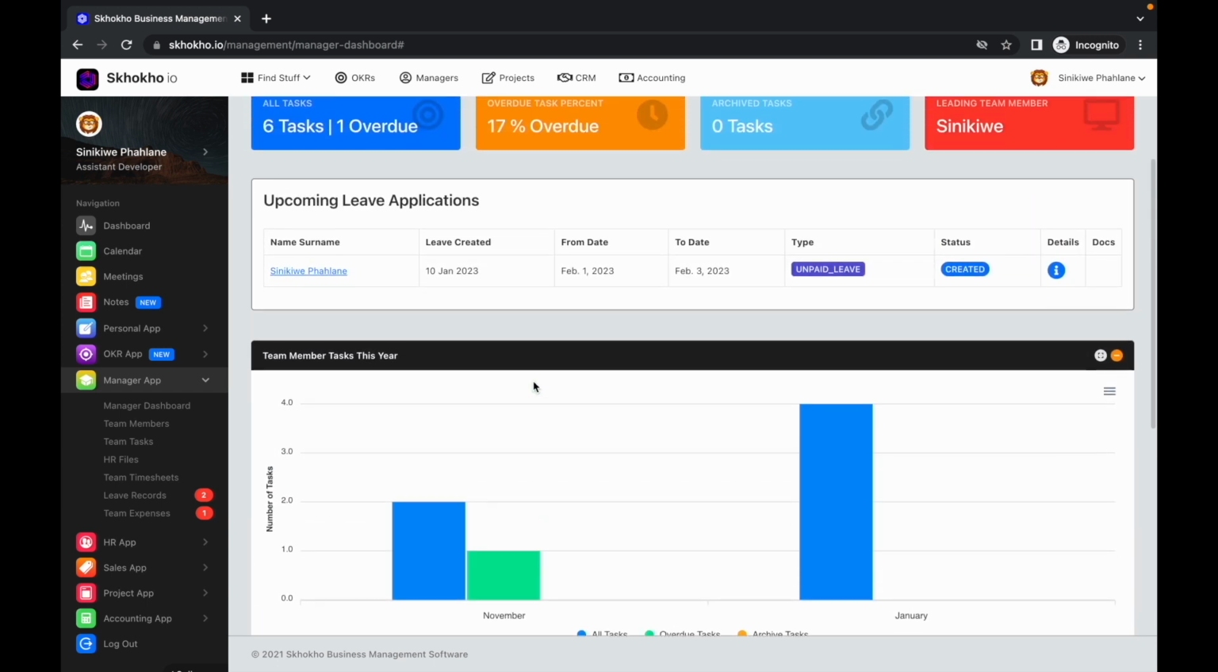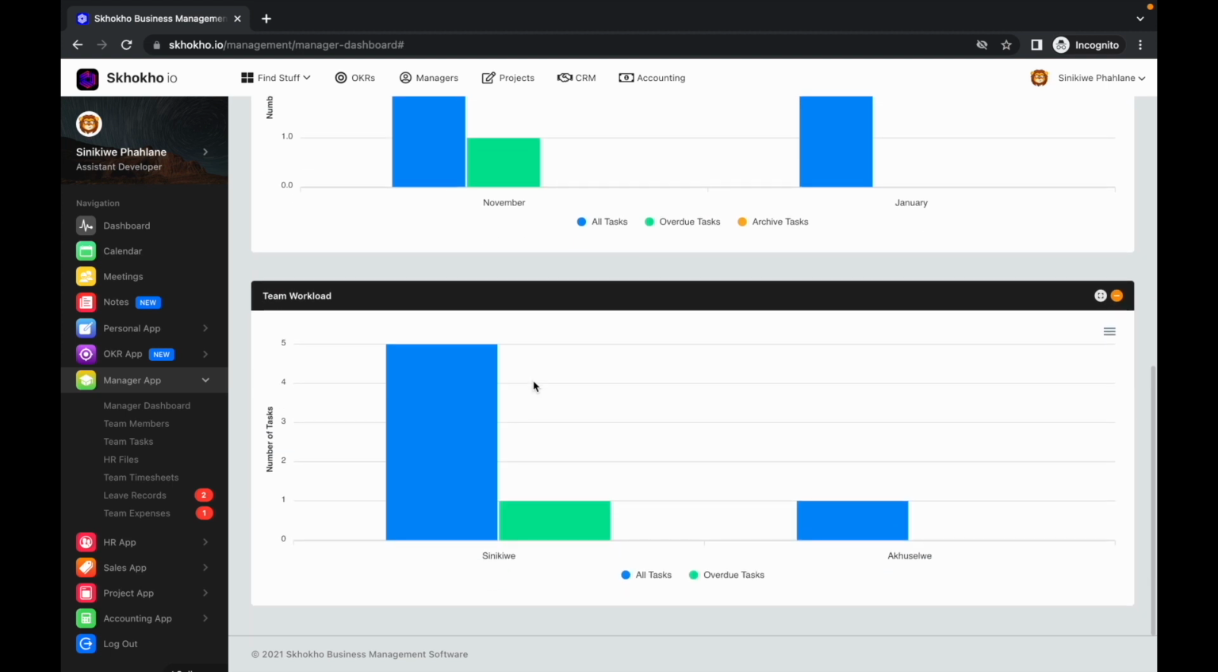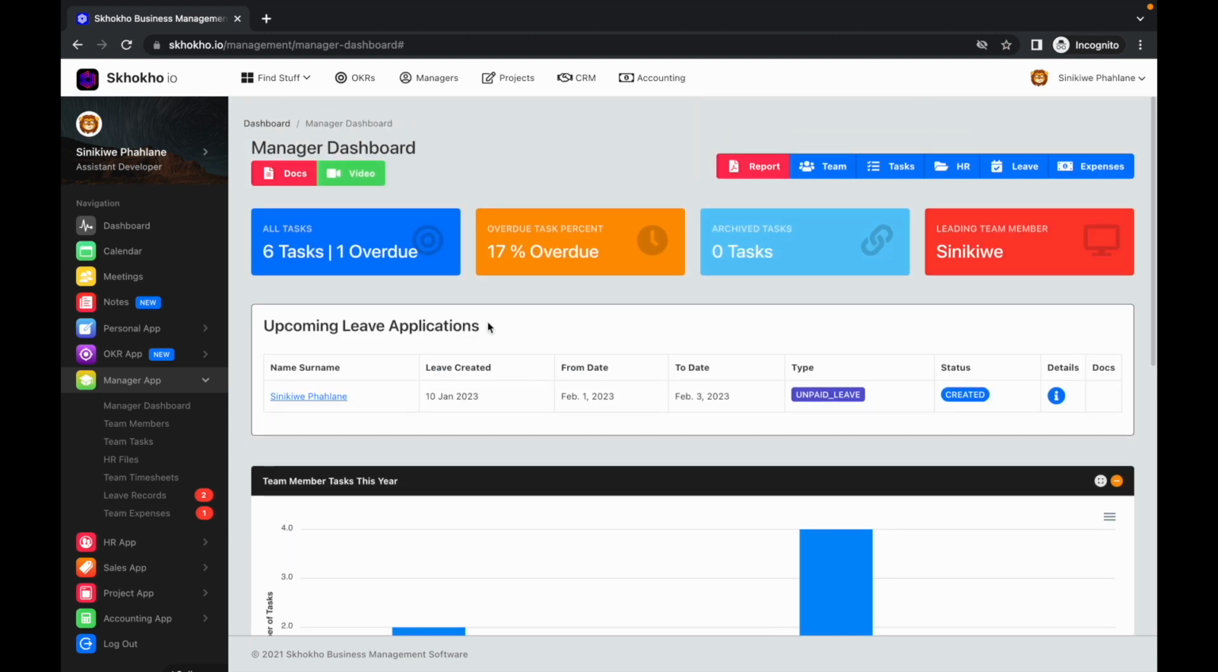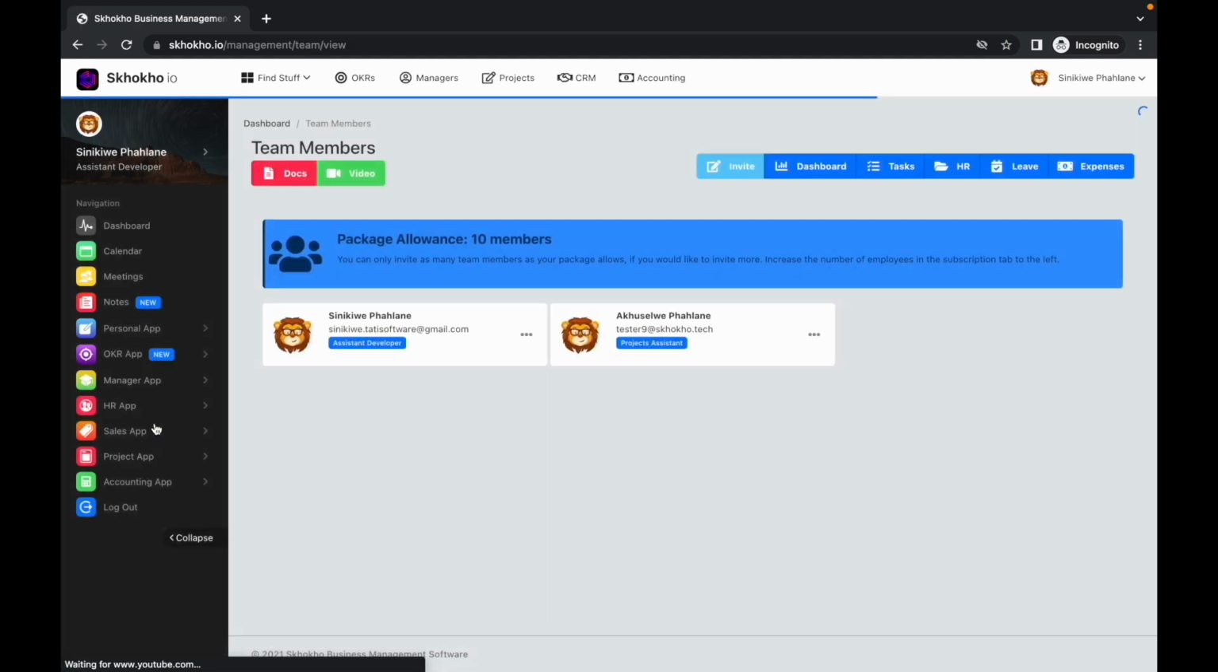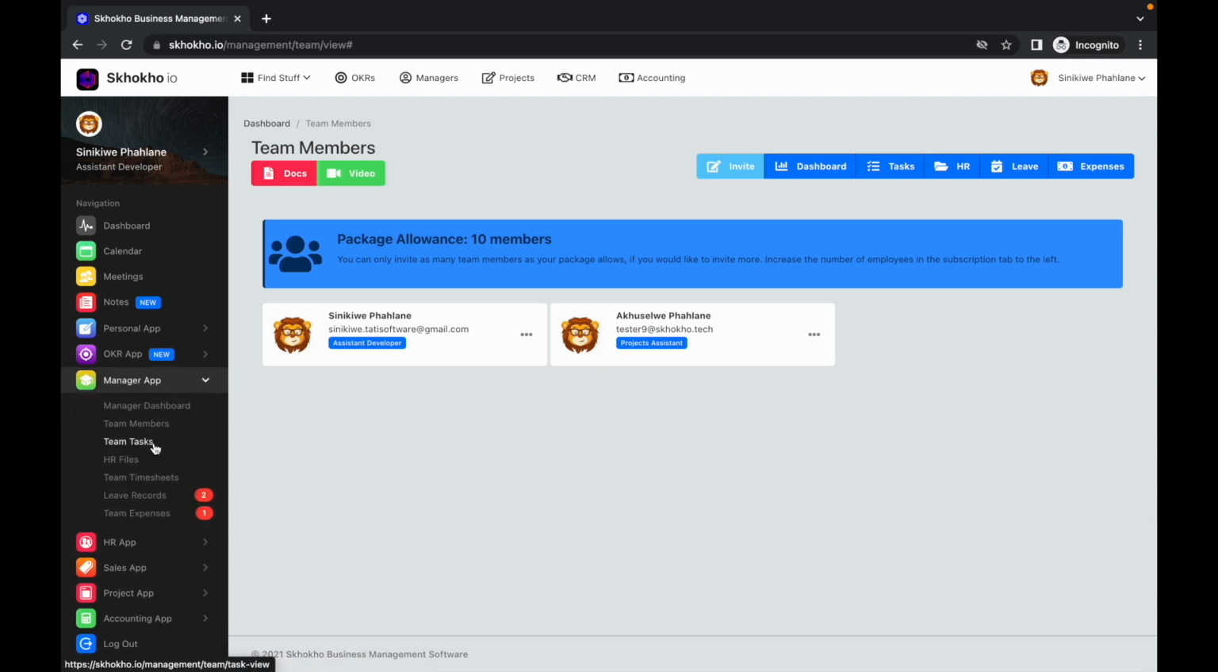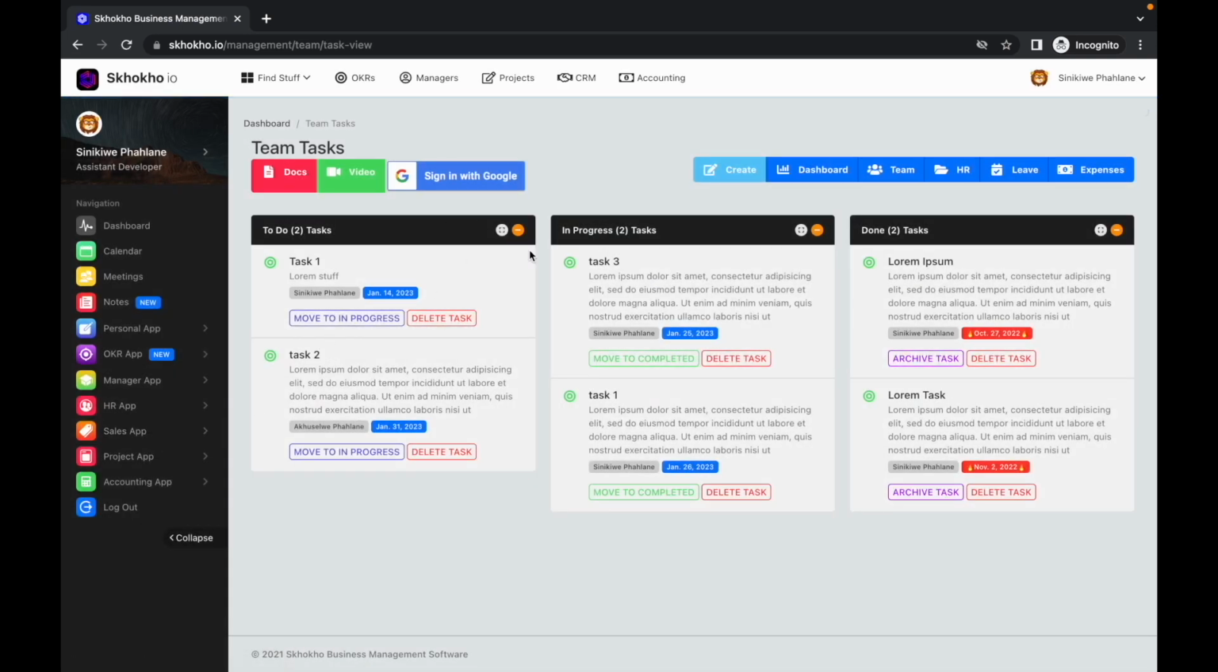You can see how well your team is performing on tasks and other activities such as upcoming leave applications from your team. Team Members. This is where you can see all members assigned to your team and also invite other members to join your team. Team Tasks. This is where you can view all your team members' tasks and assign new tasks to your team.